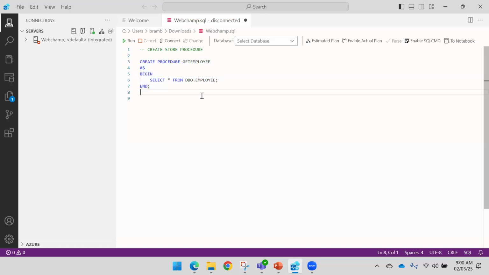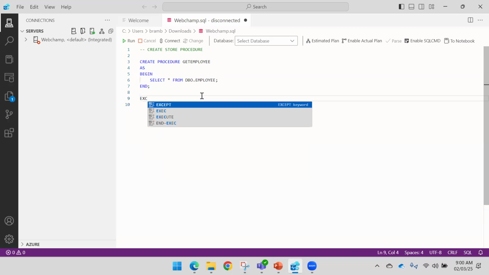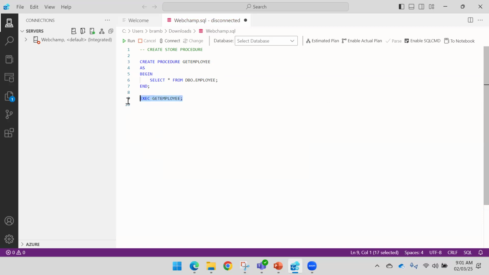If someone wants to call it, they will say execute. In MySQL, you may need to use the call statement to call the stored procedure. Here I will say get employee. Anybody who has access to the database and the stored procedure can execute this command, and they will get the data.